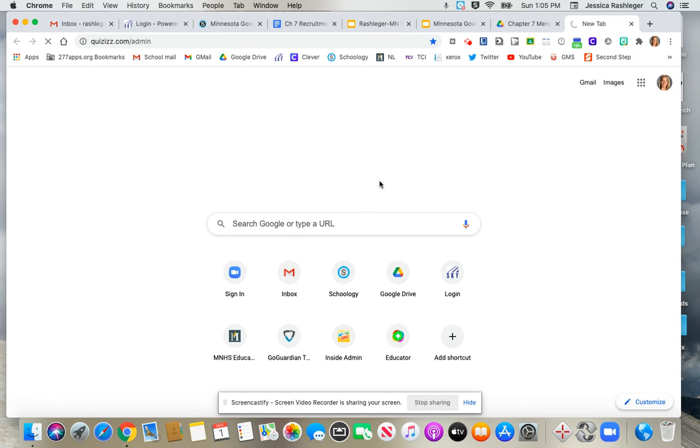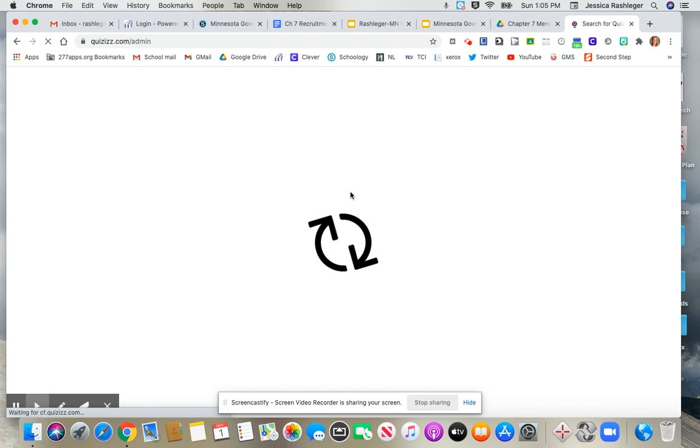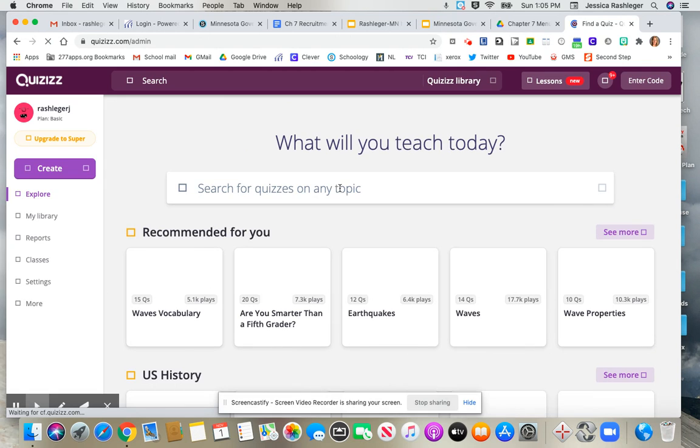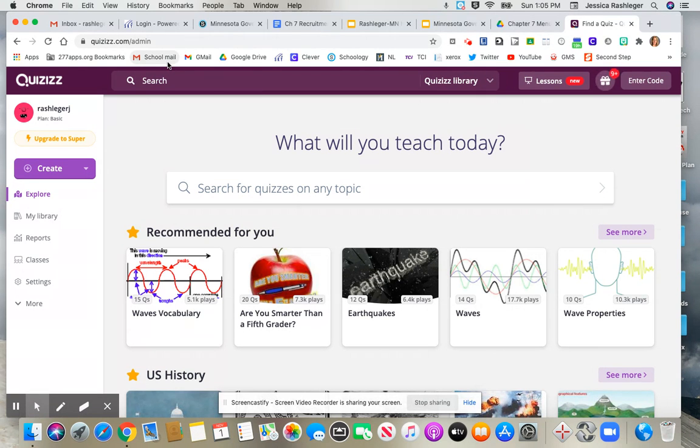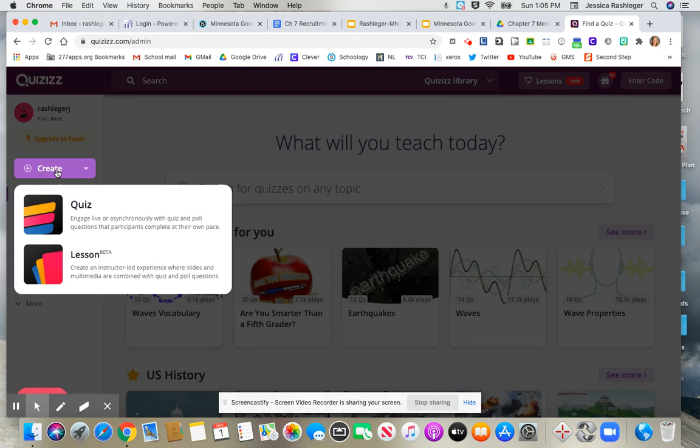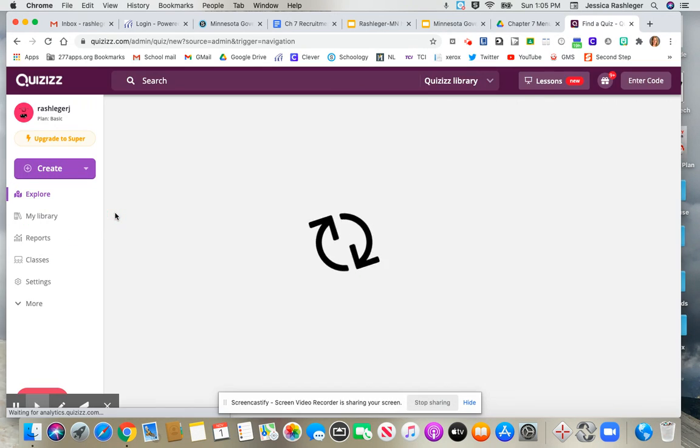But I'll see if I can give you just a quick tutorial of how quizzes should look. So you should have access to it either through Clever. If you don't it's just really simply go to quizzes.com. If you don't have an account, you'll have to make an account, but I think most sixth graders should have an account. So you're going to click on the Create button. You want to create a quiz.